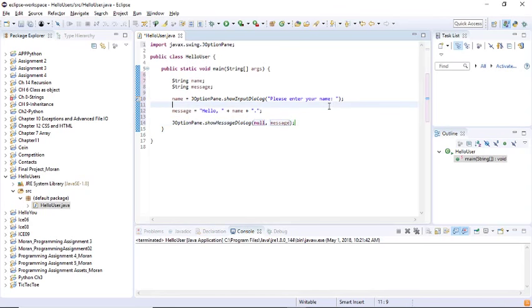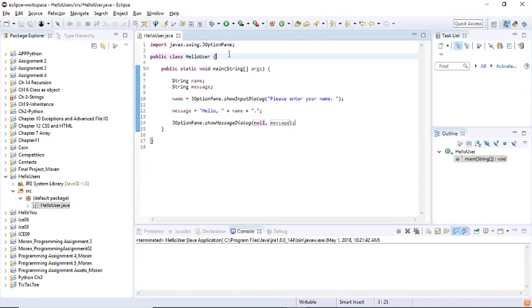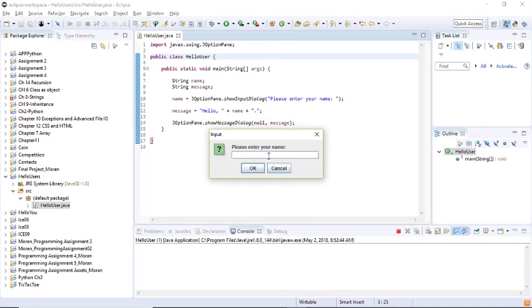So this is looking like a very good program. We're going to save it. I do Control S. You can also go up here, File, Save. Then after you save it, you can run it with this button up here. So run hello user. And it asks me for my name. Please enter your name. My name is Mike, so I'm going to enter that. Click OK. Hello, Mike. Hello, computer.